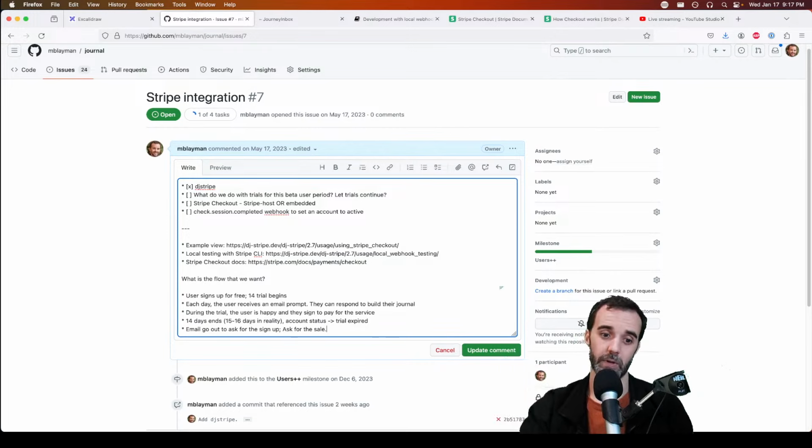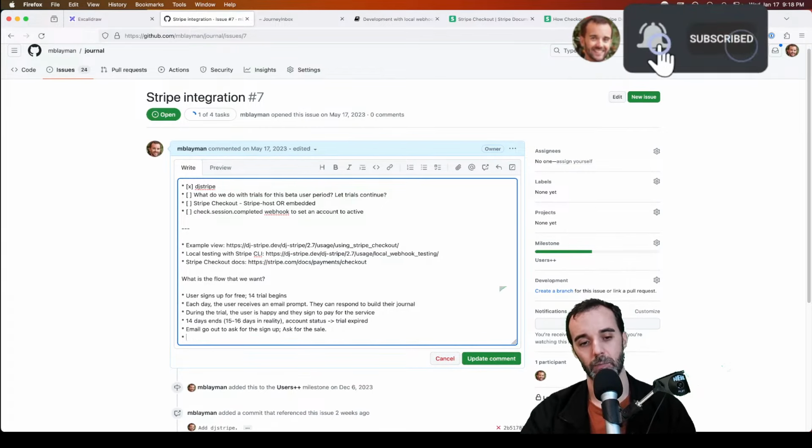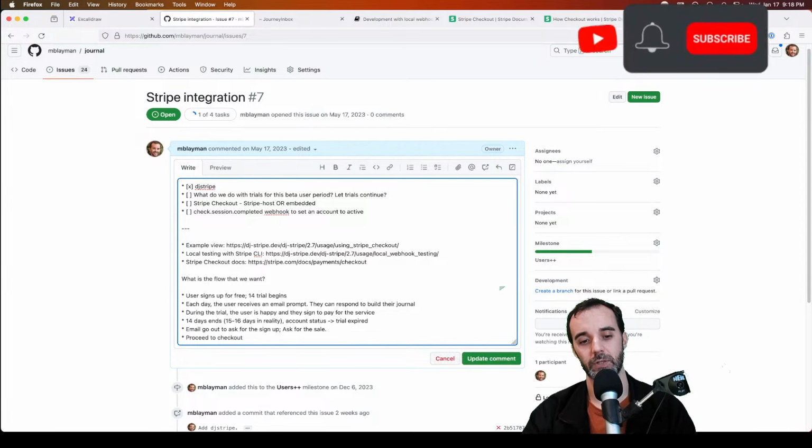Okay, so if either they voluntarily go into the pipeline, or they come in after this email, they need to go to a page to actually do the checkout process. Proceed to checkout process.